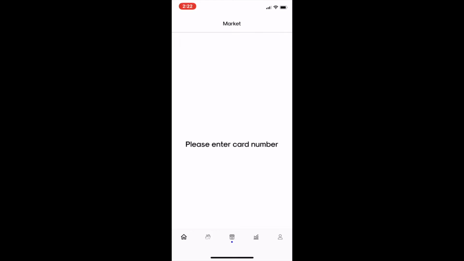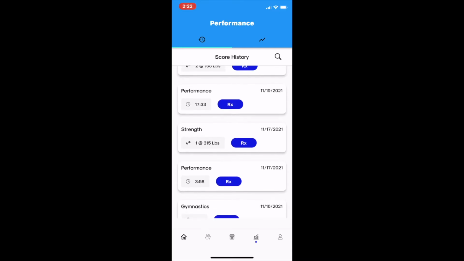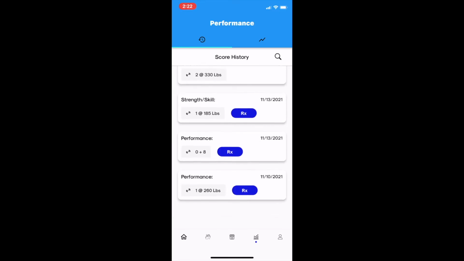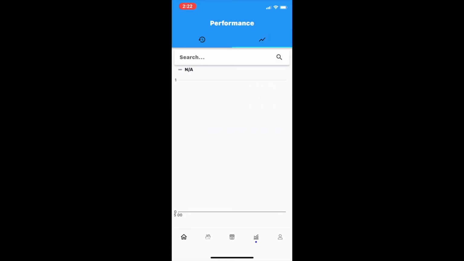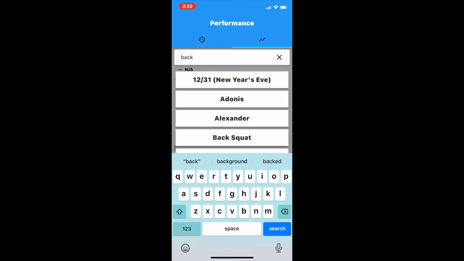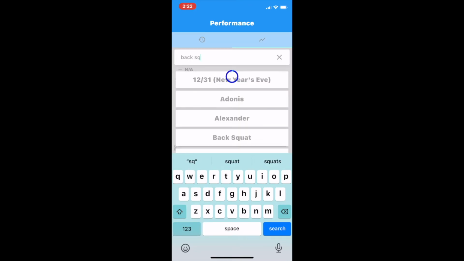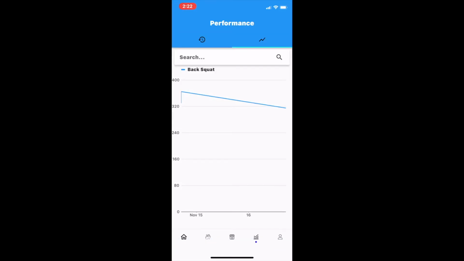The market is on the next one, and then your performance history. So any scores that you've entered will be in here. You can scroll through theirs. I've just kind of entered a few in here and there to look at. And here is where you can search and see your performances over time. So if I wanted to look at my back squat, I can type in back squat and click on back squat down there. And I've only entered in two results, so it's only going to show me two results. But over time, you'll have different results in there. It'll show you where you've been at with your back squat and your numbers there.